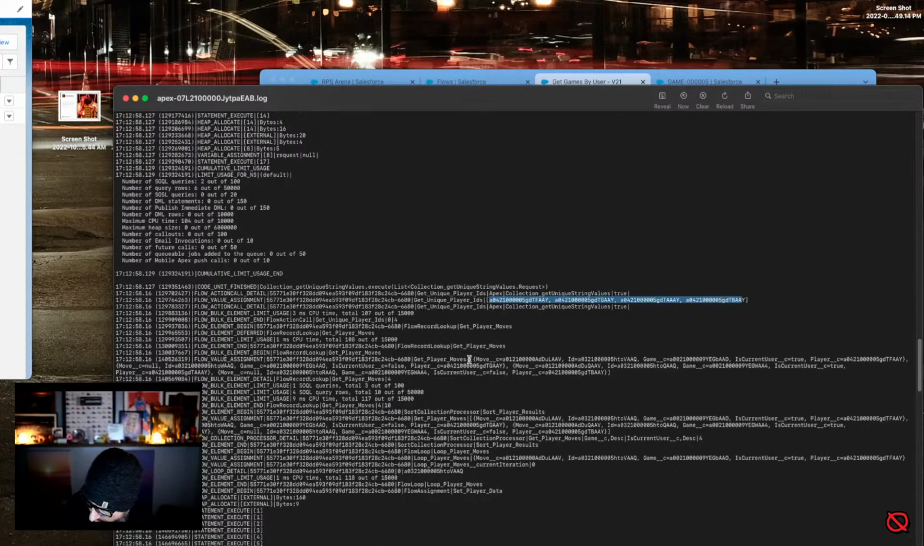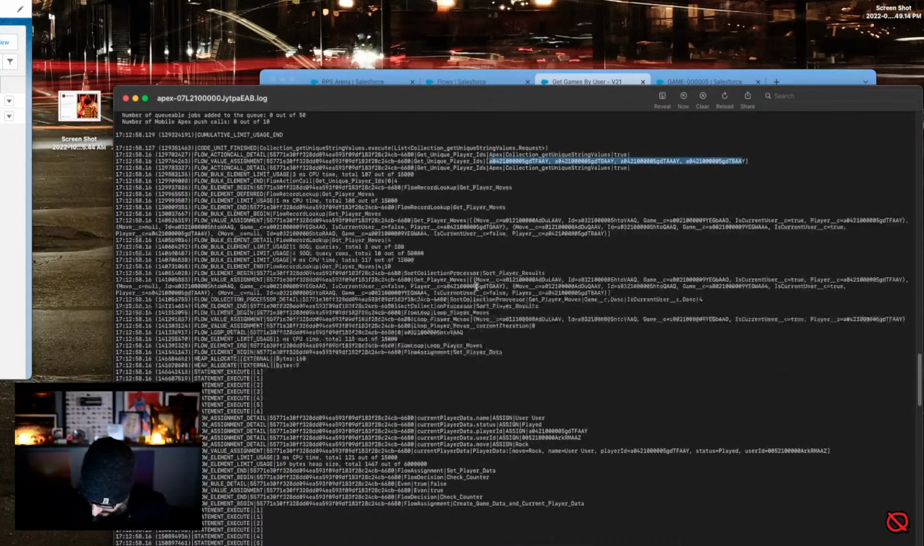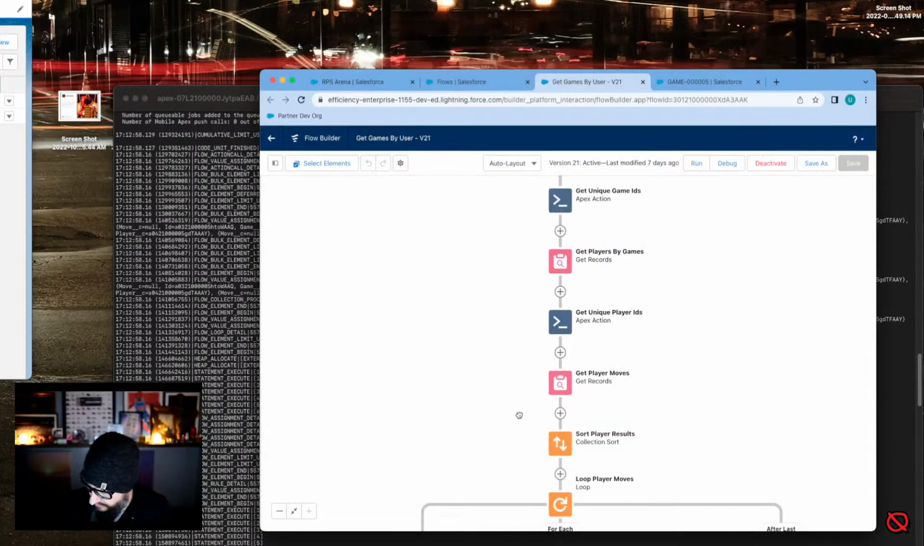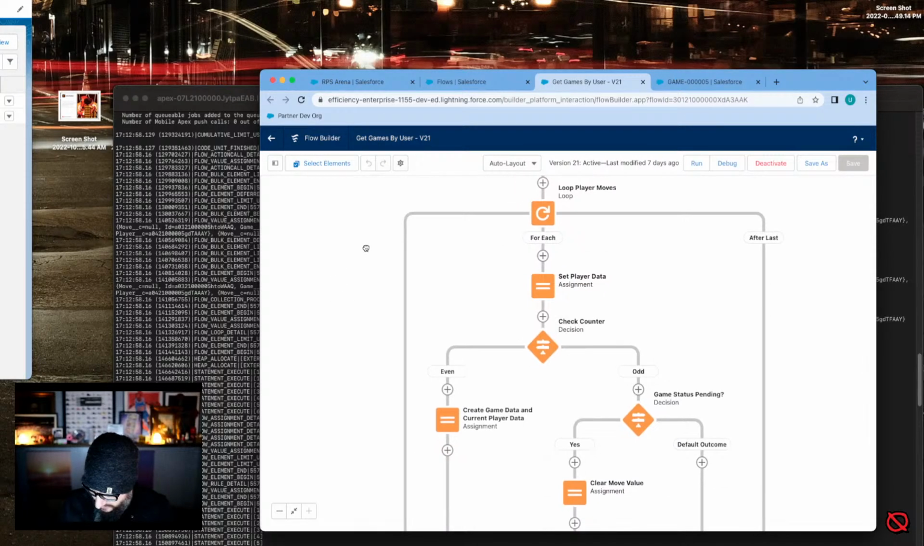And then we get player moves. So we have 1, 2, 3, 4 moves. Okay, so that makes sense. 4 players, 4 moves. We get those. We sort the results. I don't think that would affect anything. Then we loop the player moves.